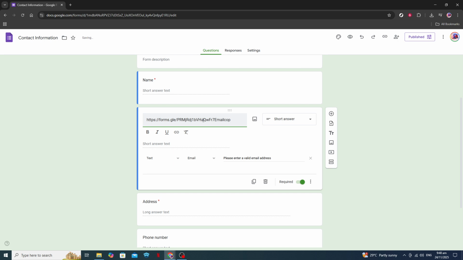The final step is to share this modified link with whoever you want to create a copy of your form. So whenever someone accesses this link, they will be prompted to make their own copy of your form instead of editing the original. And there you have it.